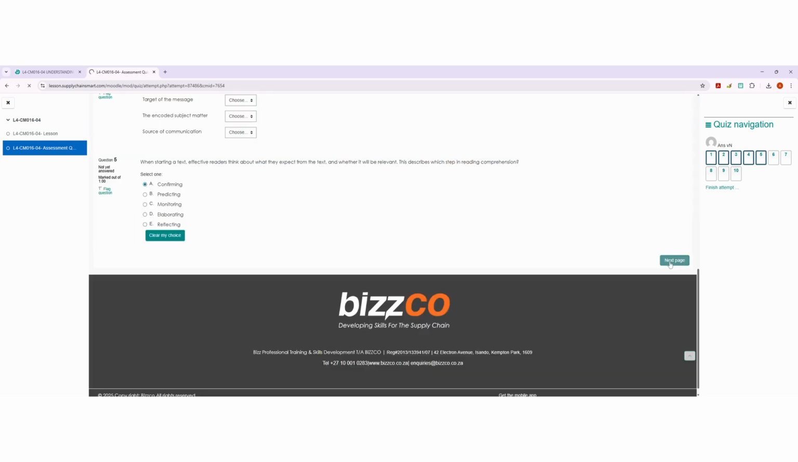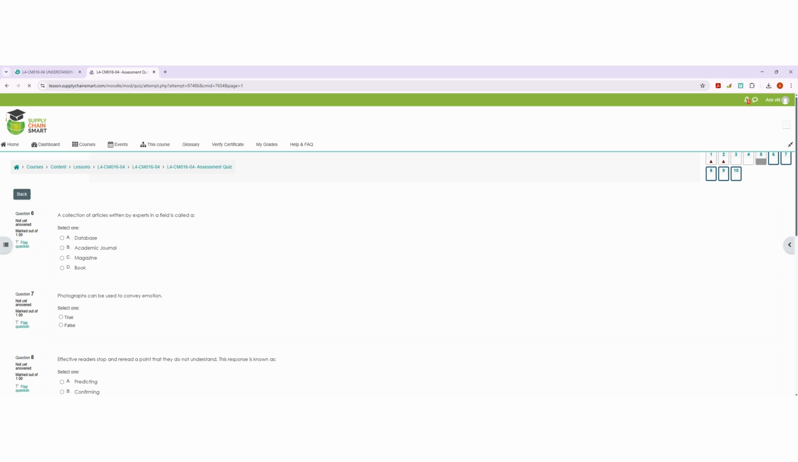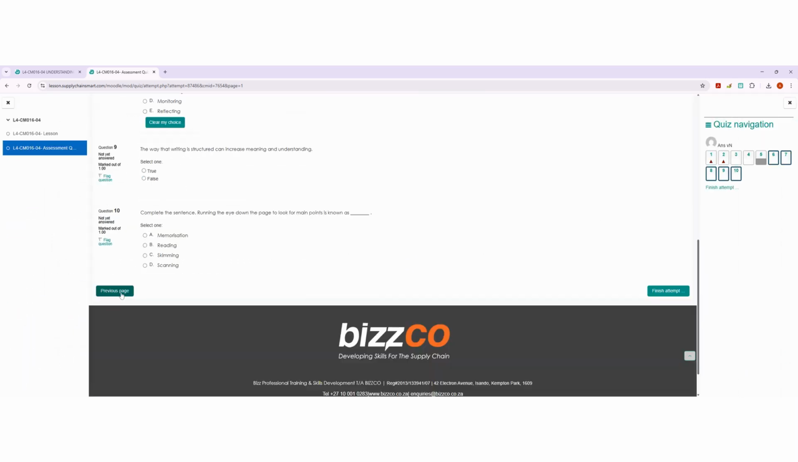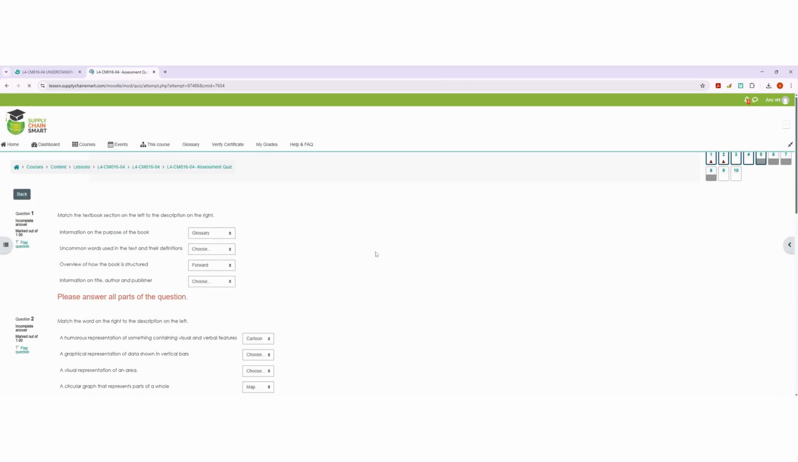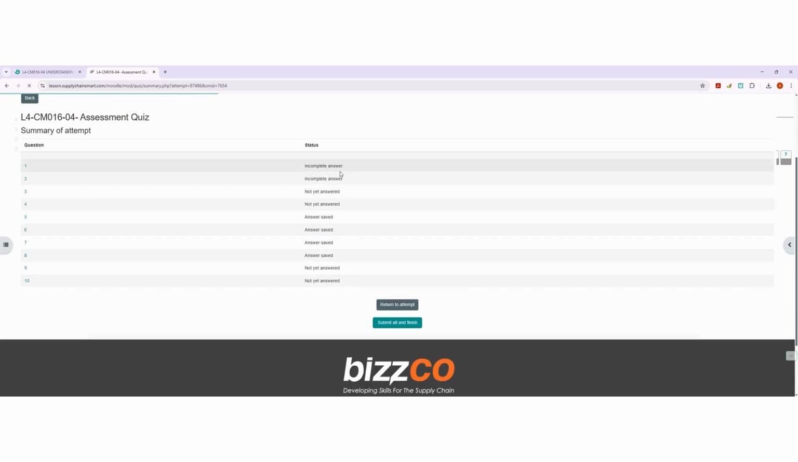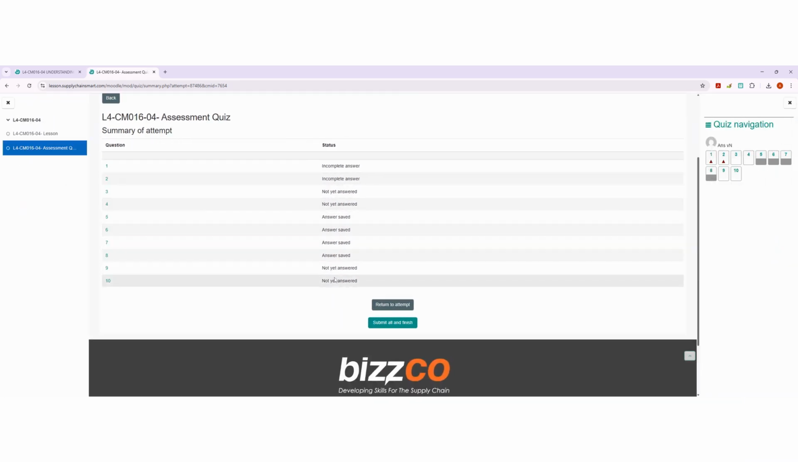At the bottom of the page, you will click on the Next Page button. Complete the next page. At the bottom of this page, you have a button to go back to the previous page. Or if you are done, click on the Finish Attempt button. Before submitting, you can see if any questions still need to be answered. If done, click on the Submit button.